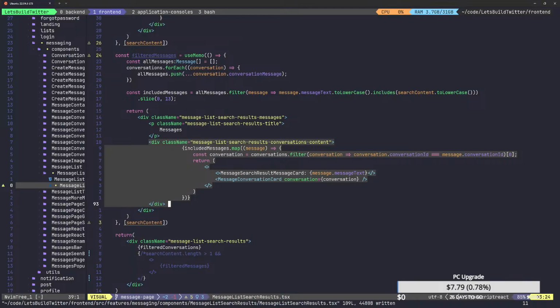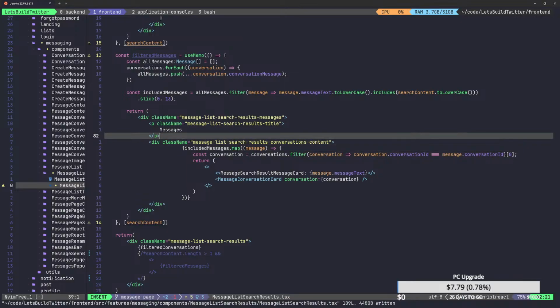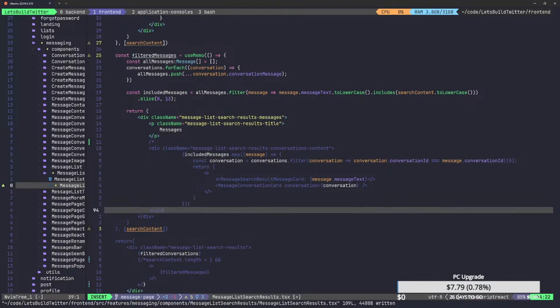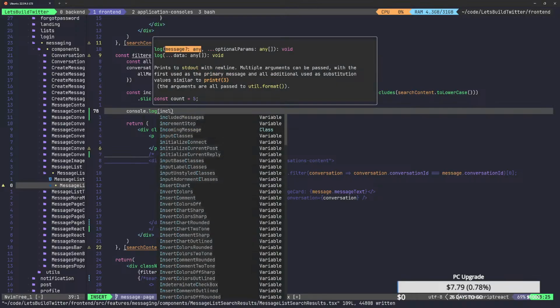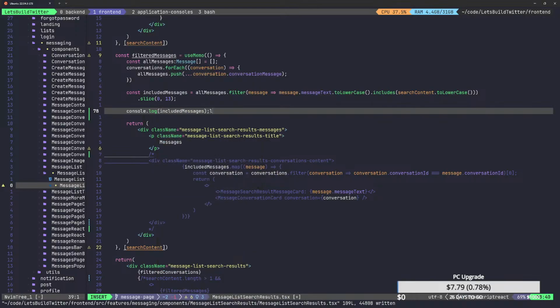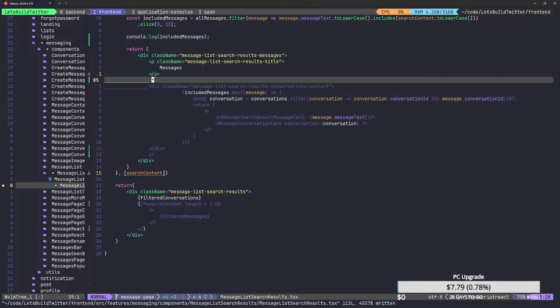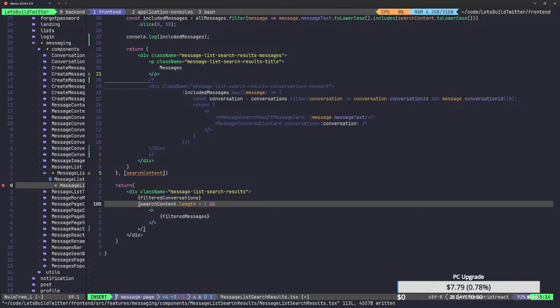Maybe it's not finding the conversation properly. That's gotta be it, right? Although, oh yeah, that's probably it. Maybe I messed something up, but conversation.conversationID is equal to message.messageID. Let's see here. We go ahead and do this, and console.log the included messages. Save that. We can go ahead and undo this now. It should be not broken anymore.